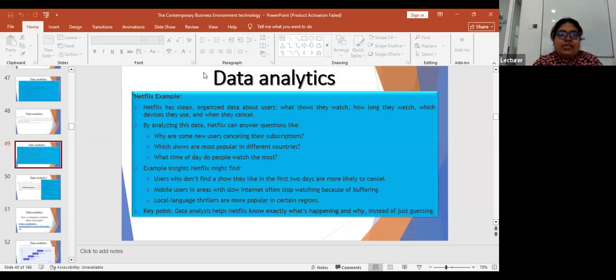By analyzing data, Netflix can answer questions like why are some new users canceling their subscription? Which shows are most popular in different countries? What time of day do people watch the most? These insights will help Netflix find that users who don't find a show they like in the first 2 days are more likely to cancel.